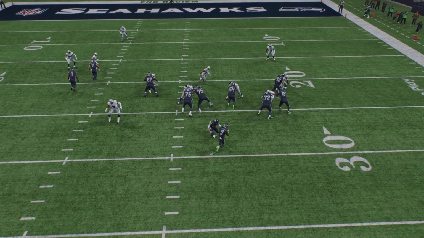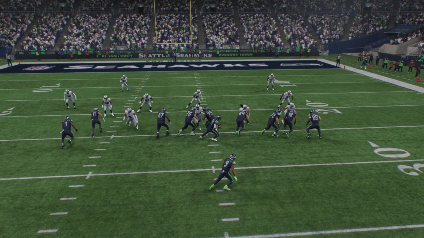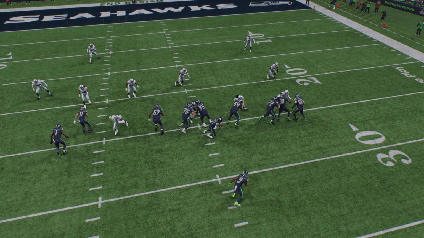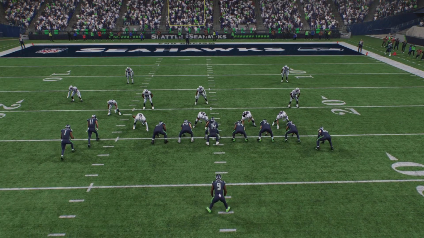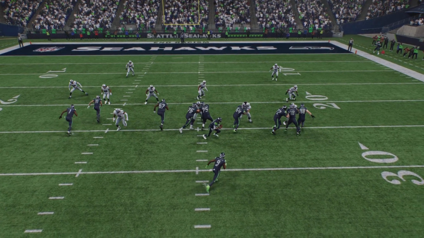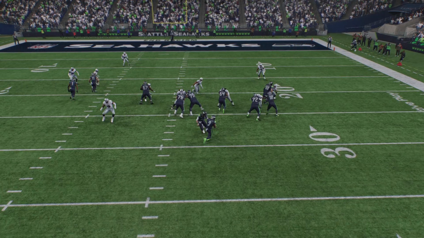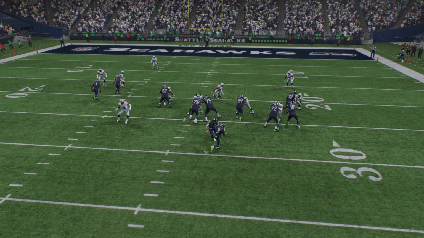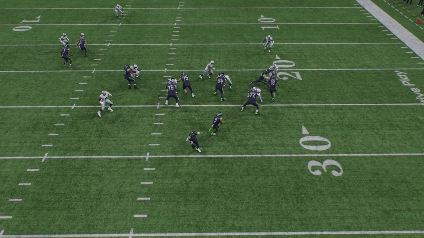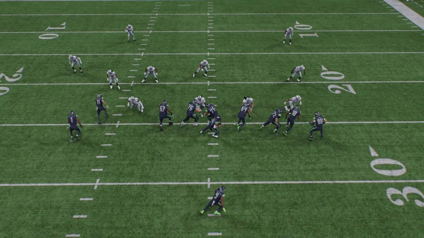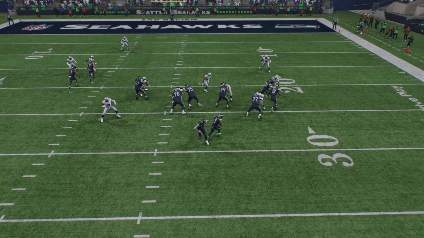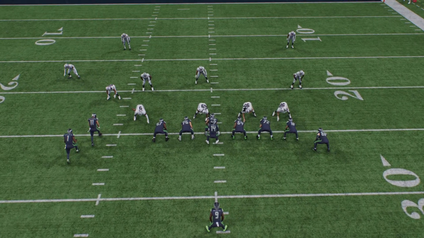So 67 here is climbing to that backer, as he should, ignoring that man. 76 here is hitting that one tech, as he should, right? 75 is double teaming him, but he stays in that double team way too long. He should really be looking at that backer and climbing to him. 64, he is blocking that man.